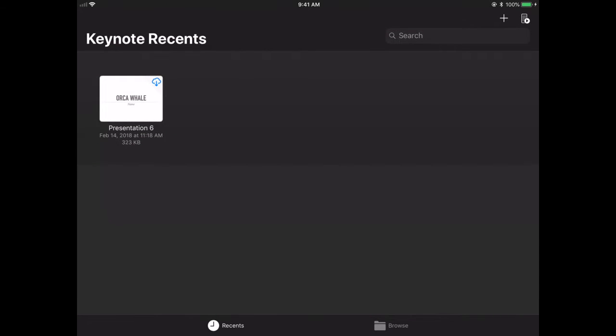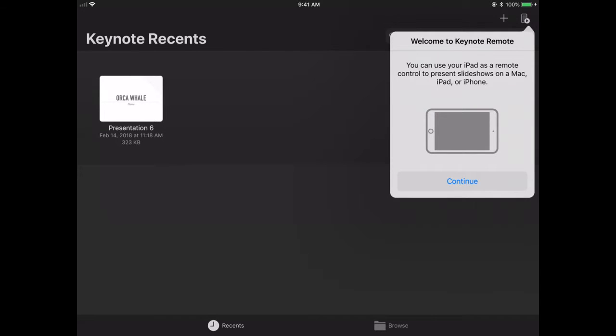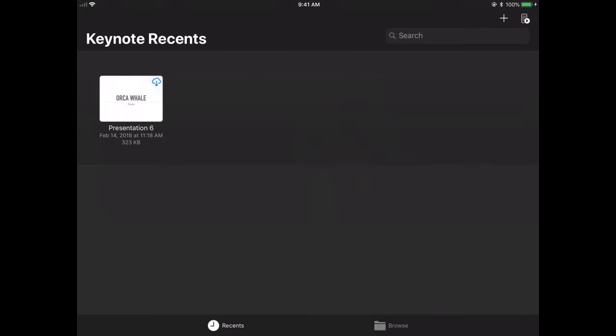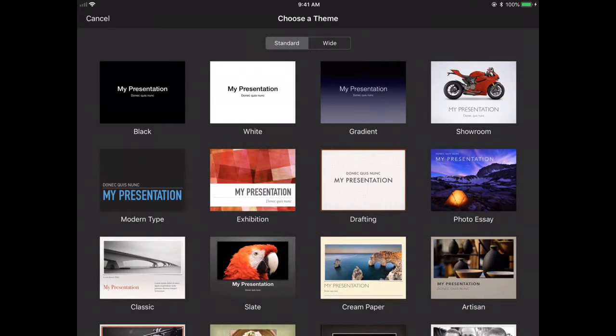On the far right, you have the ability to use your iPad as a remote when presenting a Keynote, and more will be covered on that later on in some of the advanced courses, but for now, just know that option is there. And then to the left of that, you have the plus button, which is what will create a new presentation. Go ahead and click the plus button if you have not already.